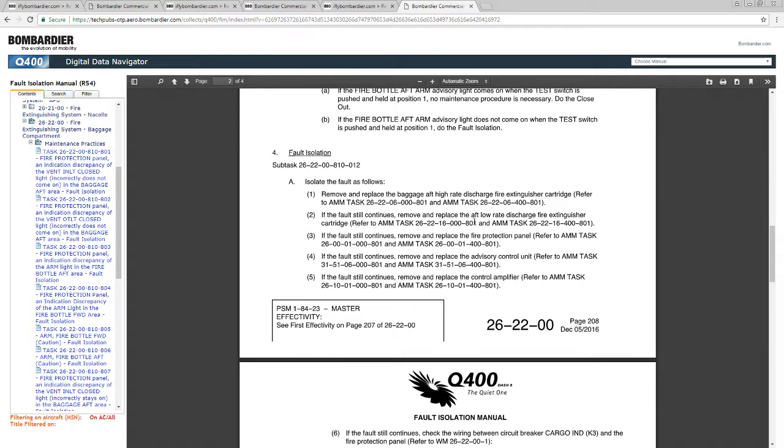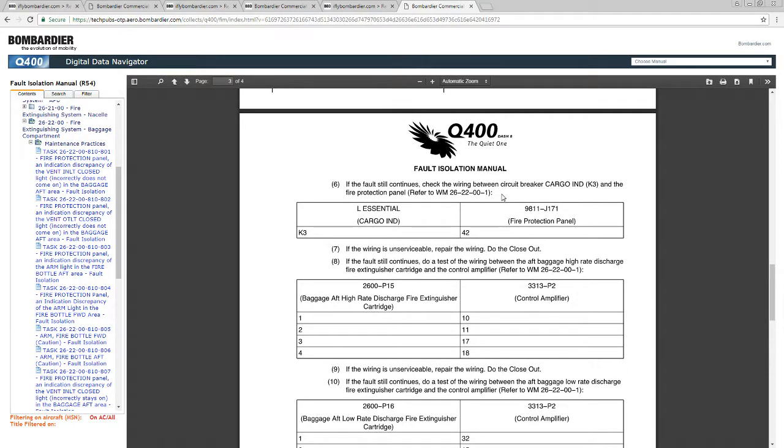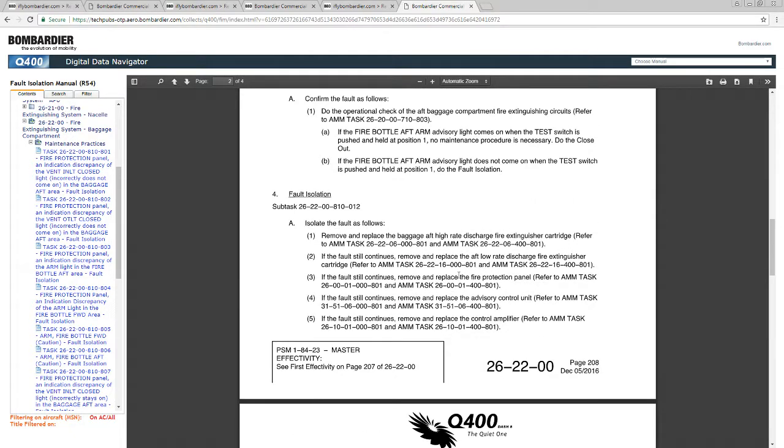Then we'll move to the aft low rate discharge fire extinguisher cartridge. So we'll start with the high rate discharge squib, then we'll move to the low rate. And then we'll move to the fire protection panel, we'll exchange that. The advisory control unit if it still doesn't work, and finally the control amplifier. After all these LRUs are replaced, then we're going to dig into the wires themselves. So starting at step 6, we'll look at the different wires that could possibly be the problem. So this works us in a logical order.